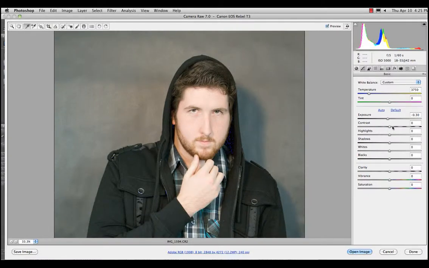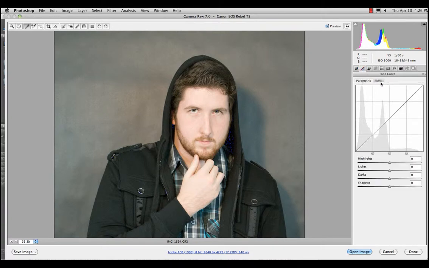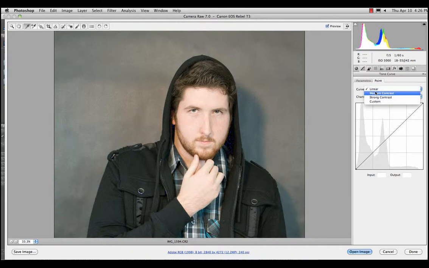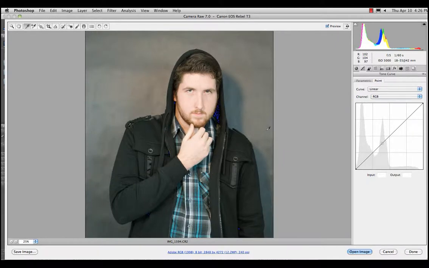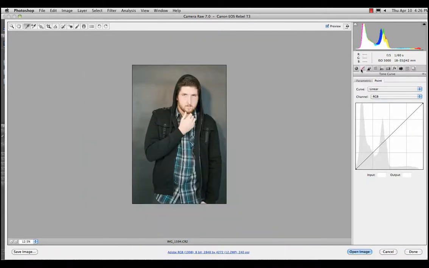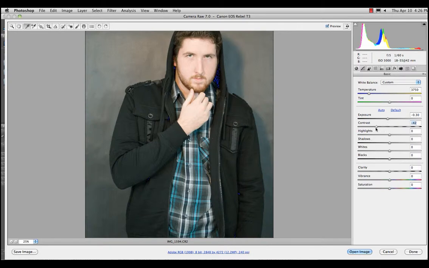The contrast I don't adjust here. I adjust it in the next panel over in the tone curve. I like to go to the parametric or the point. The point is just like curves, so you can add some contrast there. In this case, even just that medium contrast I think is a little too dark. I'm going to go back to linear and zoom out. I'm going to leave that alone for now and play with the black and white values instead.